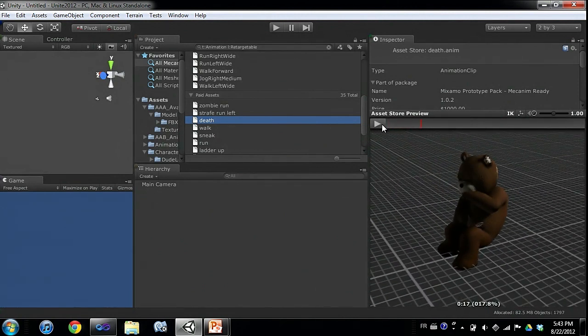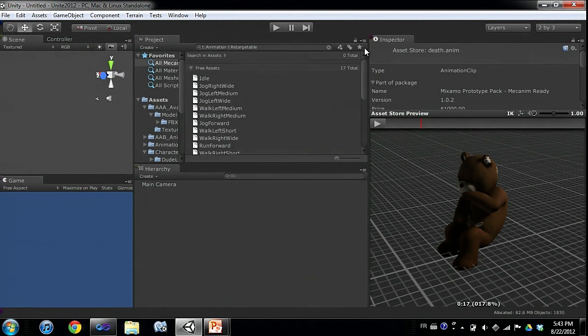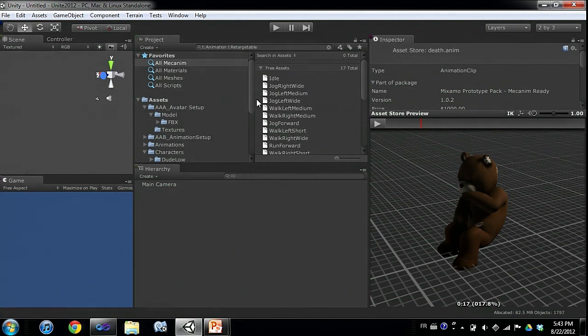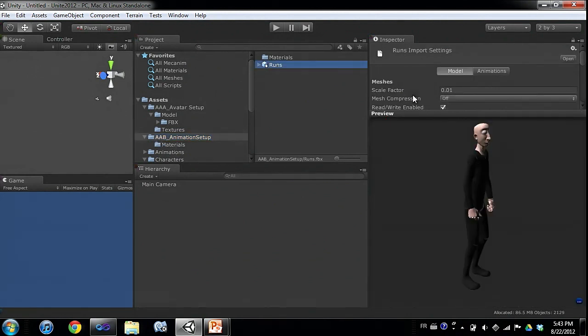Now what I will show is how do you bring animation in Mecanim? How do you create a retargetable animation asset? Again, it's in the model importer. We have a folder here. Just let me reopen this. So I have an FBX file that comes from MotionBuilder.